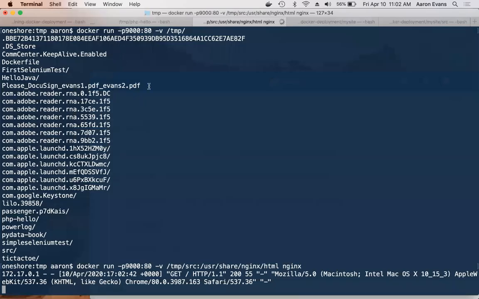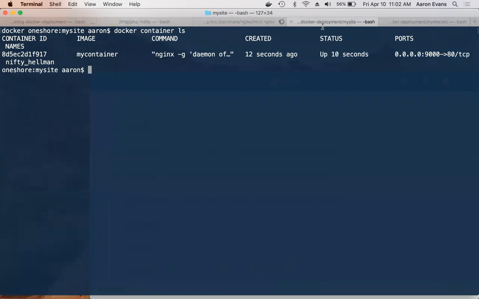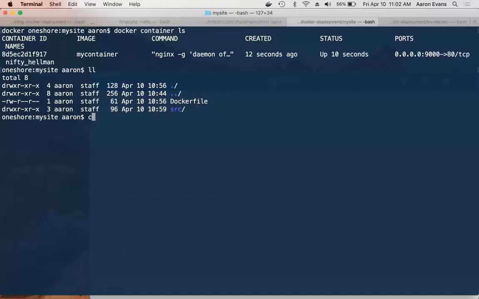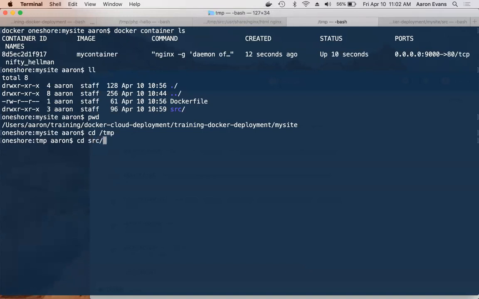Okay, so now what I'm going to do is edit my index. I'm going to edit. I need to go to temp source.